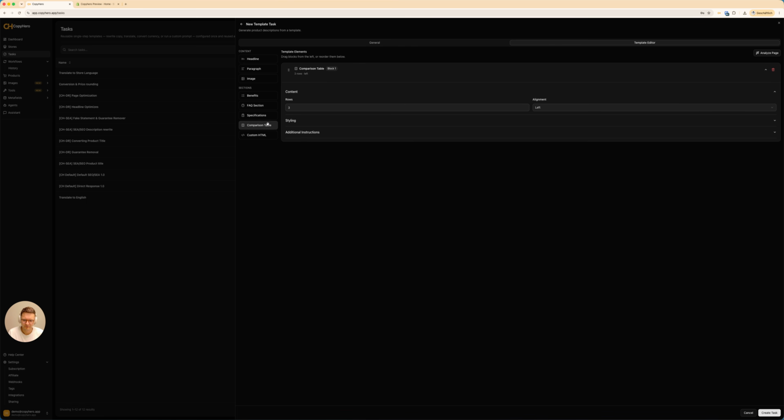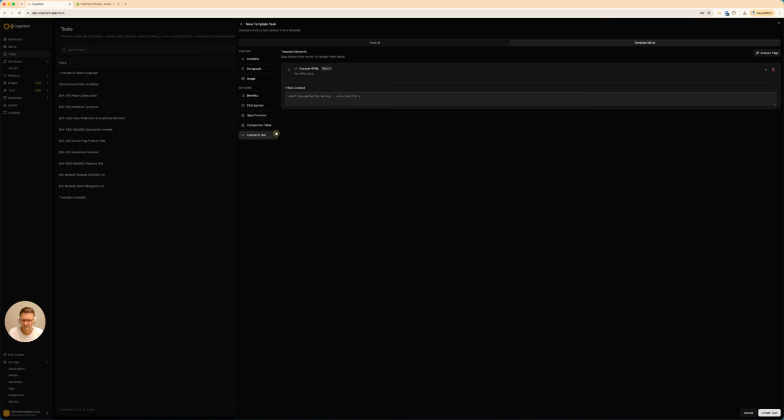Next, we have a comparison table. This is basically a table with our product on the left and competitor product on the right, where it lists benefits from our product compared to the competitor. And the last but not least, we have the custom HTML. This is a special kind of element. This doesn't go through the AI. So you can, for example, if you're on the top of the product page, some people always like to do some fixed sale information or stuff like that. Or in the bottom, you always want to add a call to action. You could do that with custom HTML.